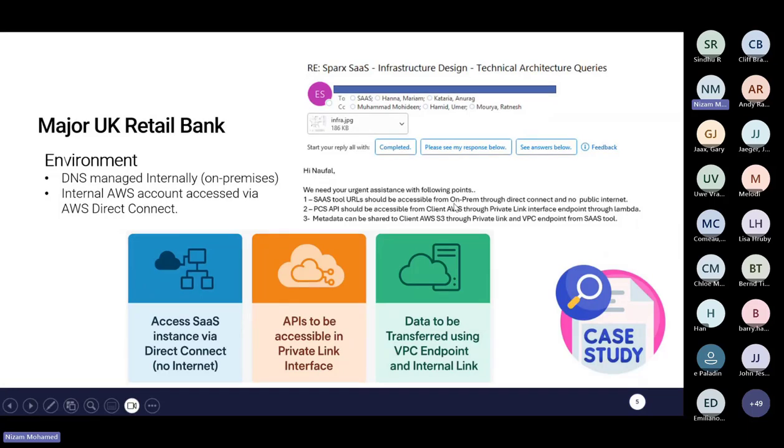So in this email, there were specific pointers to say the SaaS instances. So we are now provisioning the entire Enterprise Architect application through a browser. So there is absolutely no need to install anything on the user's machine. But the requirement here was none of the SaaS URLs should be accessible through the public internet, they should be accessible only through their on-prem machines, within their on-prem systems, and that too should be done only through Direct Connect.